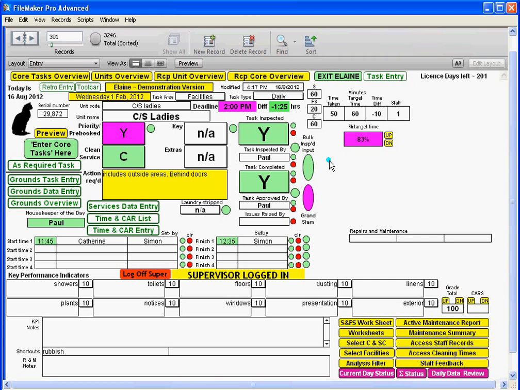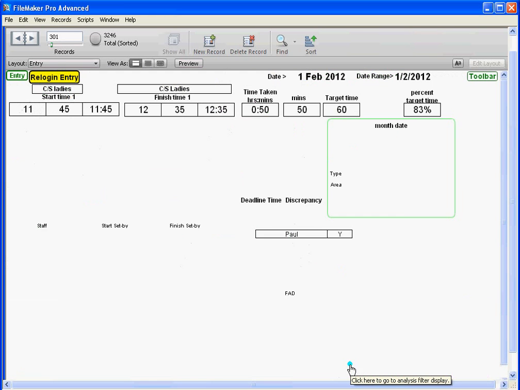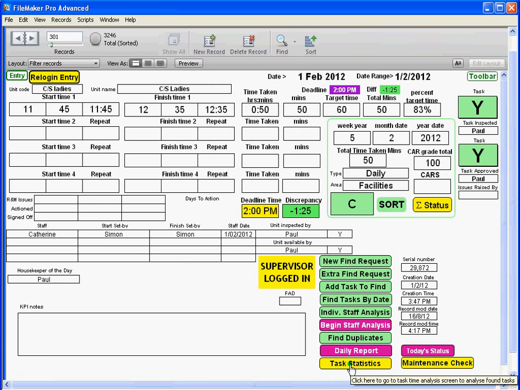In this video we will address the topic of analysing staff performance in the carrying out of the tasks. Once again we're required to be logged in as supervisor, and we go to the analysis filter to choose those tasks we wish to analyse.